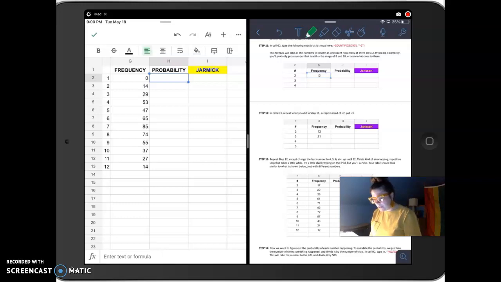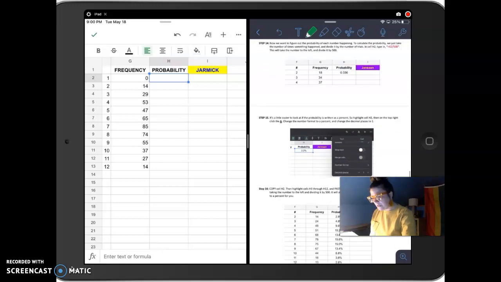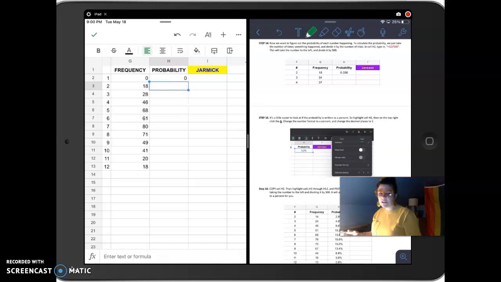And what we're going to do is go to this, and we're going to say equal to G2 divided by 500. So what that does is it takes the total amount of times you got a 1 and divides it by 500. That one's kind of annoying because we didn't get it any time.